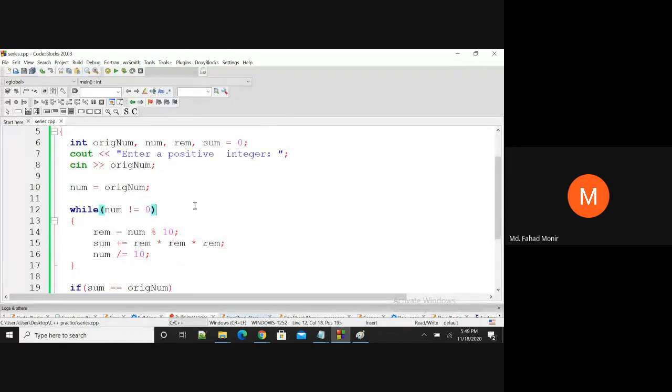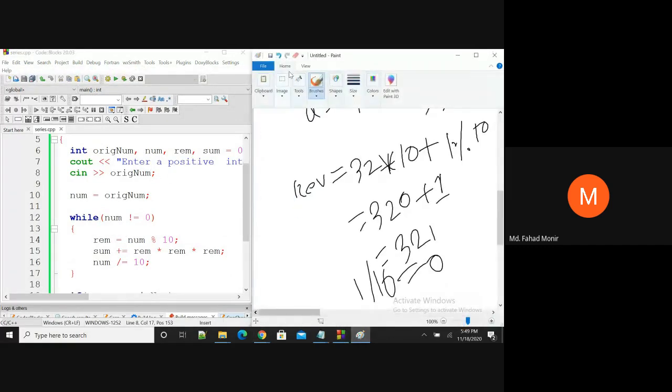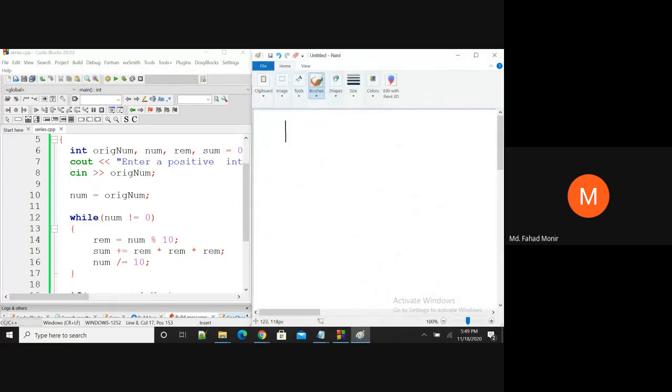Okay, now we are taking a number. So what was the number? Let's see. The number is 153. Now the number will be saved in num, and that is also saved in original number. Okay, while num is not equal to 0, when num is not 0, see what I do. Remainder equal to num modulus 10.